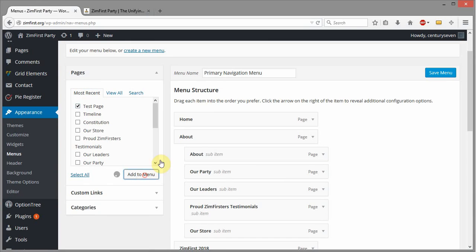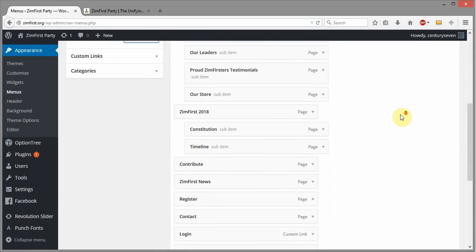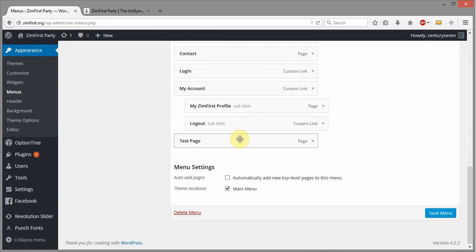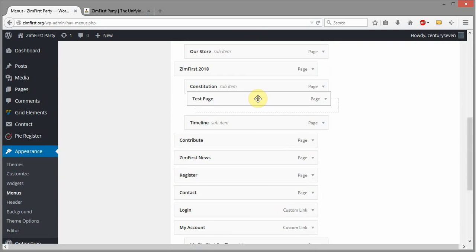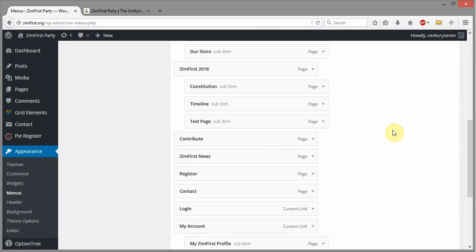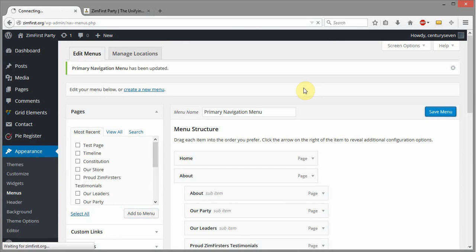So I'm just going to click that and click Add to Menu. I'm going to come down here to the bottom of the menu, and we'll see here's our test page. So I just need to grab that and drag that up, and now here we go. I'm going to put it right here underneath Timeline, and then click Save Menu.